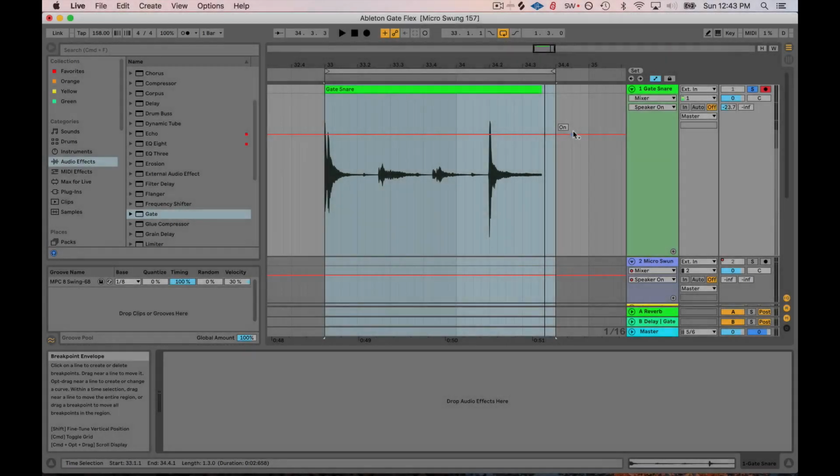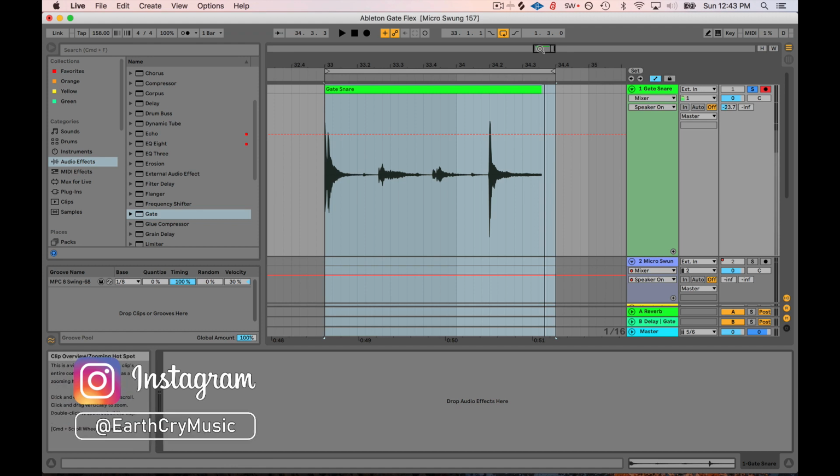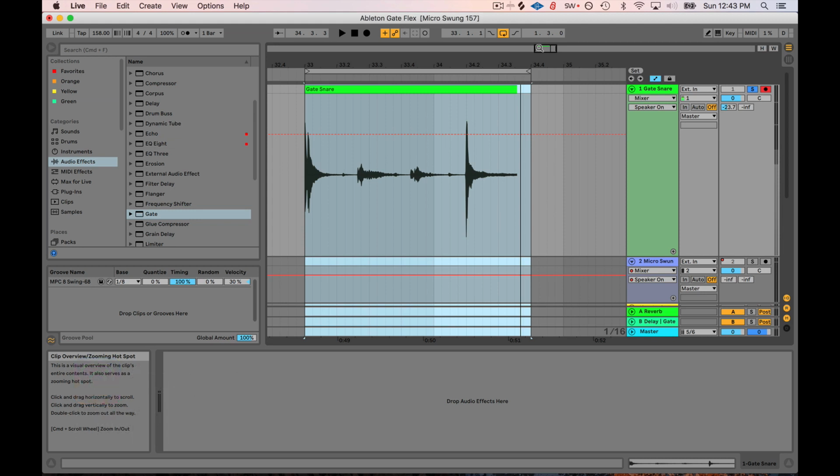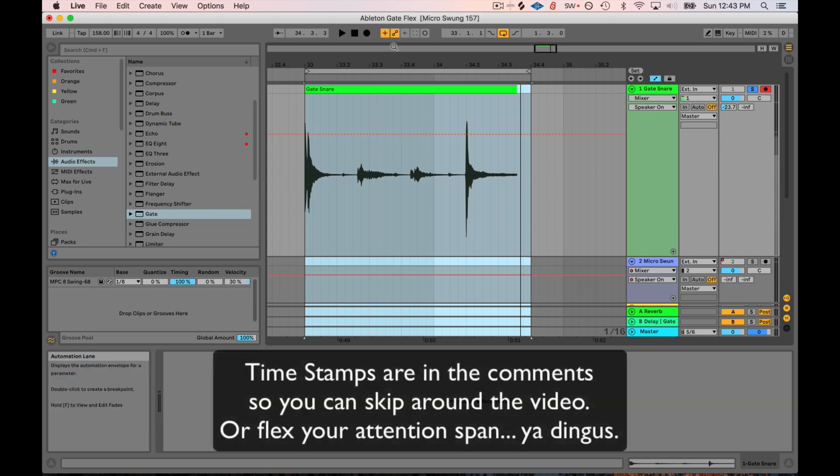Hey friends, today we're going to go over Ableton Gate, which is probably the most unsung hero of Ableton devices. It's got just so many different uses, and you can really clean your mix up by using Ableton Gate. Anyway, this is a snare track. Let's just listen to what it is.